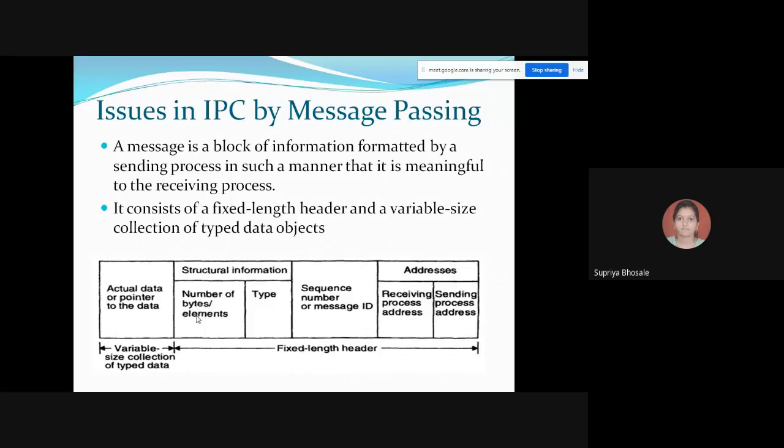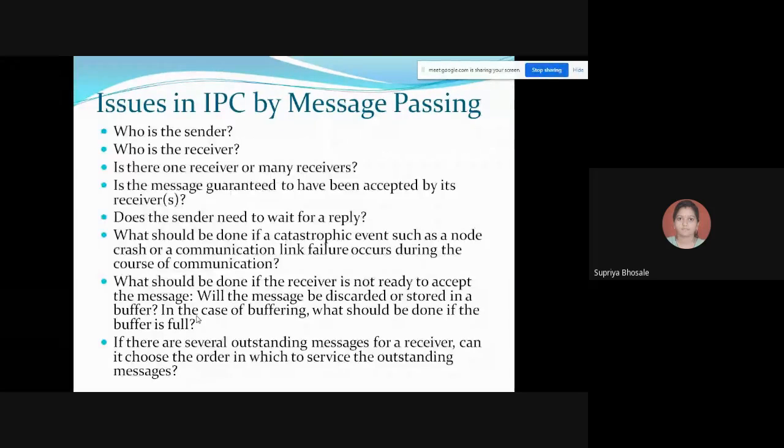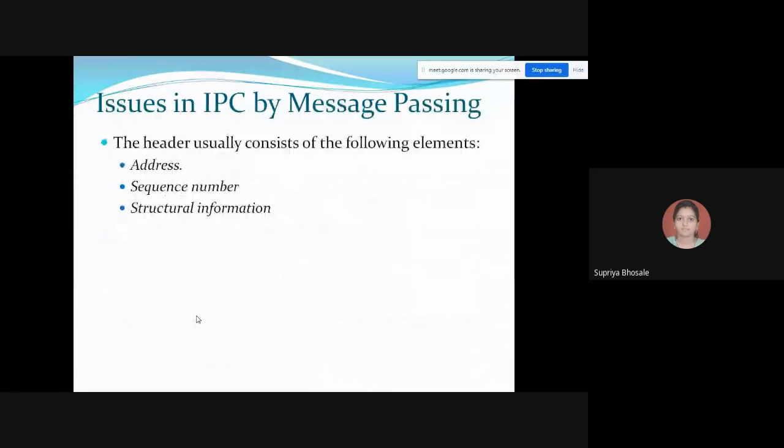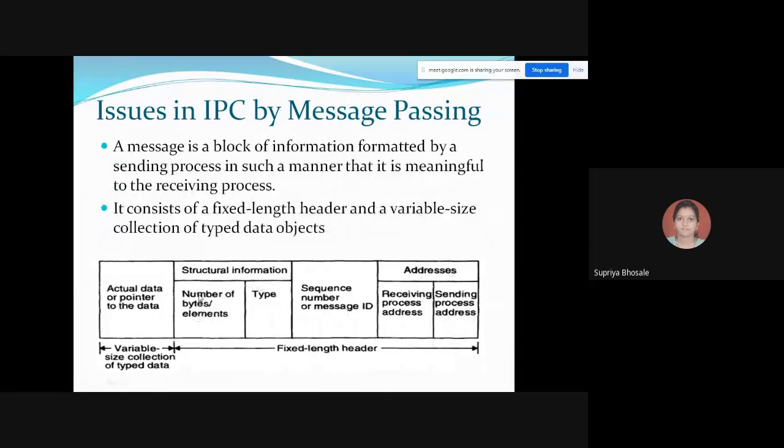Type is nothing but whether you are sharing a link to the data, or it is actual data present in the message. So that is present in the type. And number of bytes says how many bytes will be consumed by this data. And this variable size typed data has the actual data.